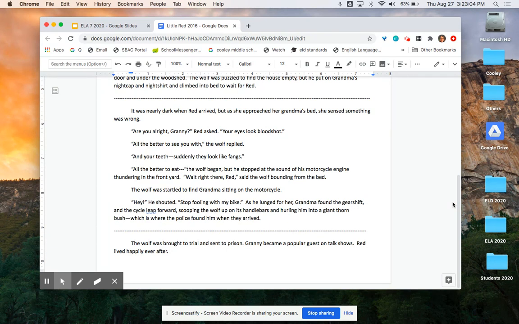It was nearly dark when Red arrived, but as she approached her grandma's bed, she sensed something was wrong. "Are you all right, Granny?" Red asked. "Your eyes look bloodshot." "All the better to see you with," the wolf replied. "And your teeth. Suddenly they look like fangs." "All the better to eat," the wolf began, but he stopped at the sound of his motorcycle engine thundering in the front yard. Vroom! "Wait right there, Red," said the wolf, bounding from the bed.